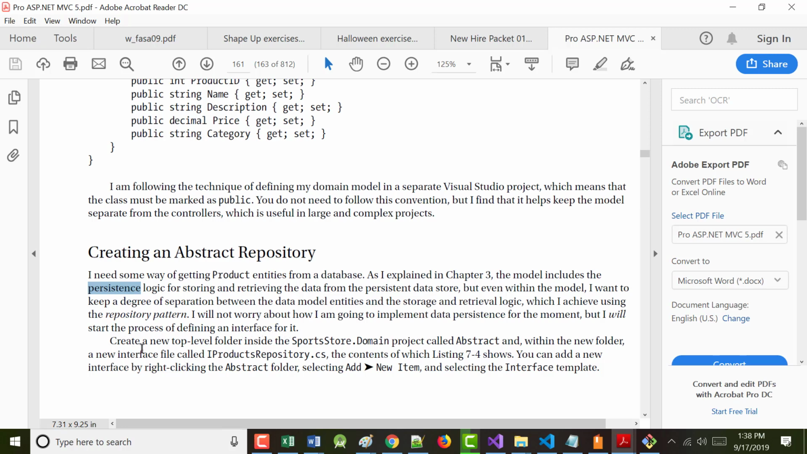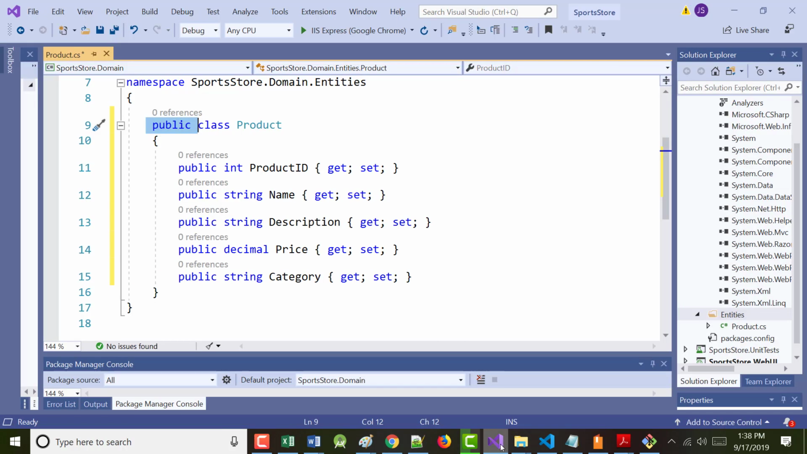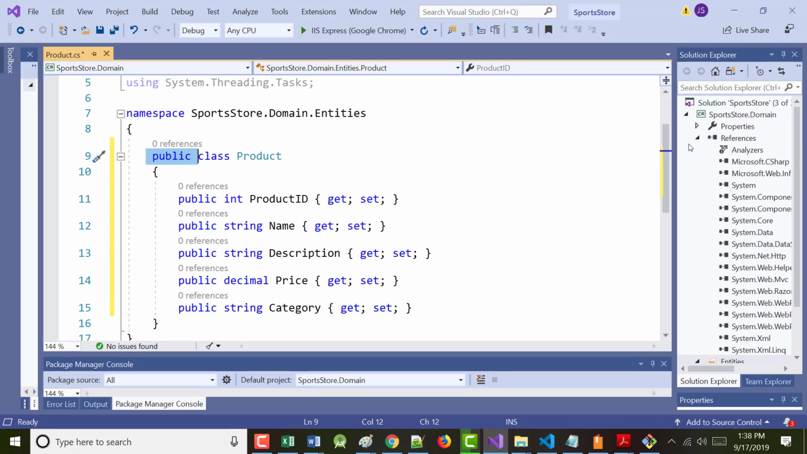All right? So notice, what we want to do is in our sportstore.domain folder, we want to create another folder in there called abstract. And inside of there, we want to create a new class. All right? It's a new interface file, but it's a class that's called iProductRepository.cs. All right? What does that mean? Let's go through the steps. Again, I'm just following the author's steps on page 161.